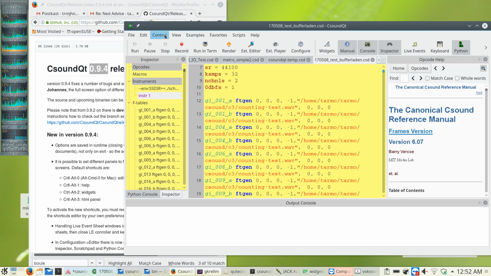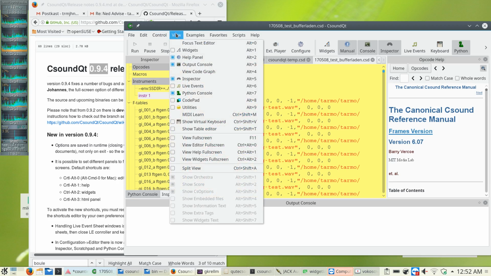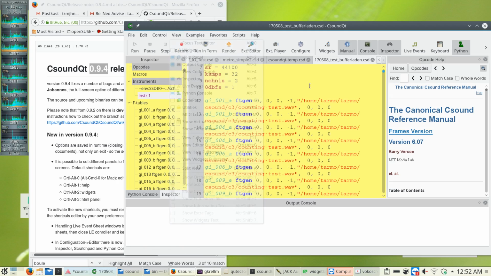Alright, then another convenience function is that now the different panels can be set full screen. Michael Gant did this change. So if you go to View, you can make the whole CsoundQt window full screen, or the editor, or help, or widgets, or later also the HTML5 panel.